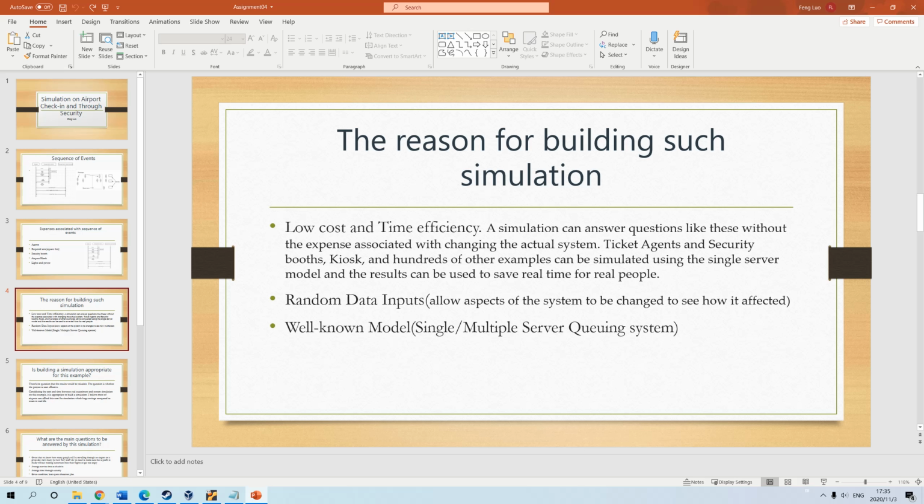And the third question is about what you think is the reason for building such a simulation in this example. According to the simulation, we are thinking about why we should create one: the lower cost, the efficiency, and also the random data inputs and existing popular models we can use, or that we already have some feasible algorithm or data structure to support the implementation. So the simulation can answer questions like those without the expense associated with changing the actual system.